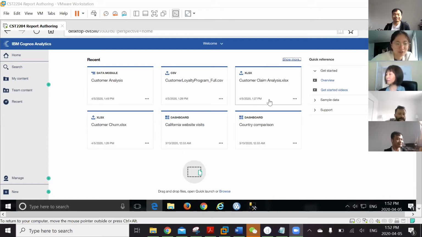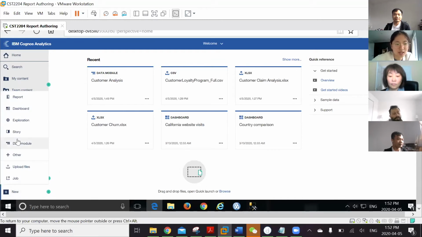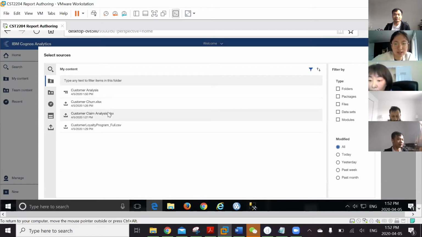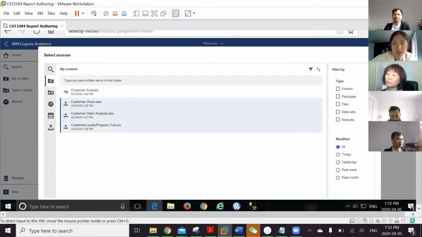Okay, so for my part, I will introduce how to build a module and then how to create some calculation on Cognos 11. If you want to build a module, you just click New and choose Data Module. And here you can see the Excel tables, the data tables that you can use. If you want to choose 3 tables, you just Control-click to choose 3 tables, and then you just click OK to build a new module.